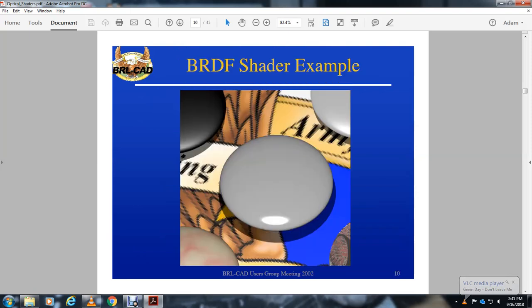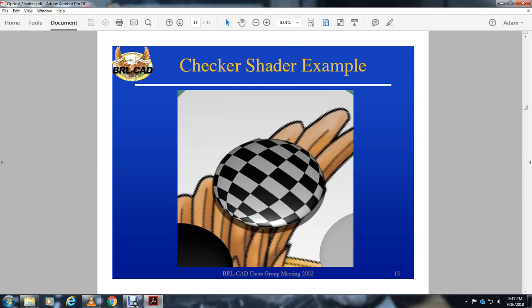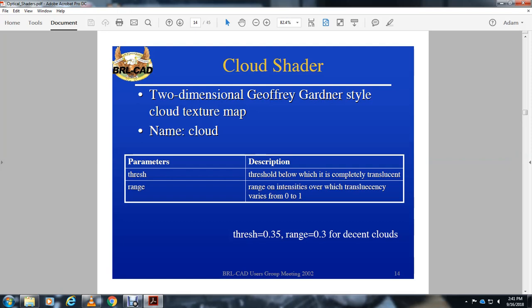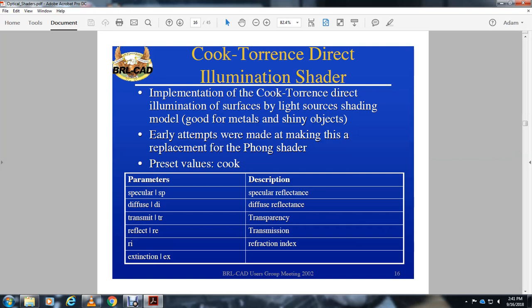Bidirectional reflectance distribution function shader example. The bump maps shader example. Camouflage shader example. Checkered shader example. Cloud shader: a two-dimensional Jeffrey Cardinal style cloud texture map name, cloud threshold; below the threshold is complete translucency, and intensities over the threshold make translucency vary from 0 to 1. It shows the cloud shader example.